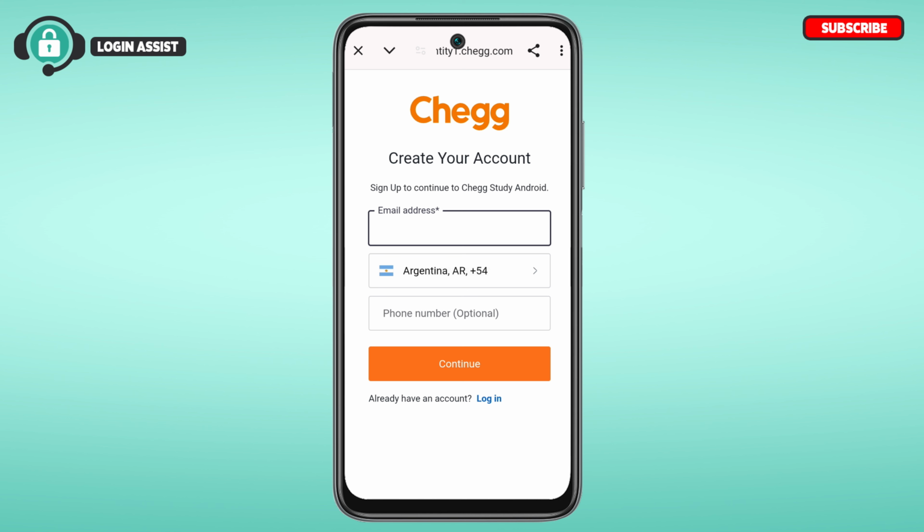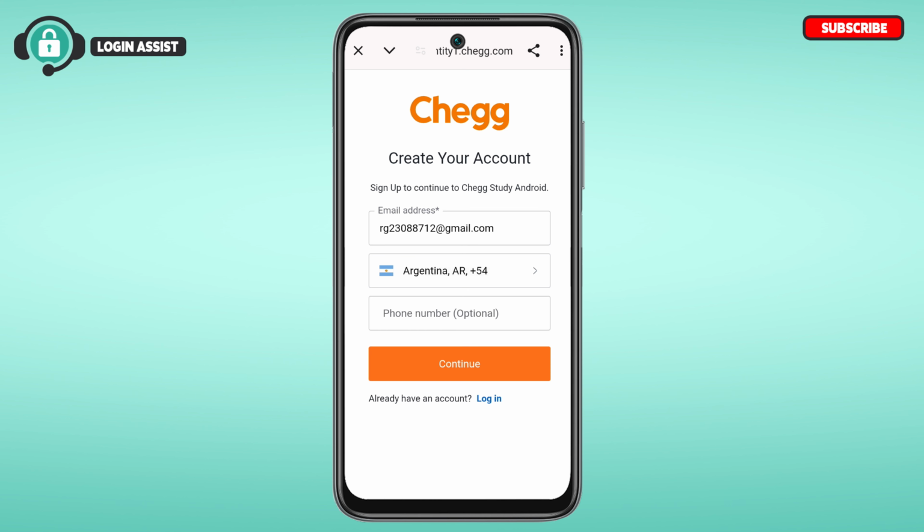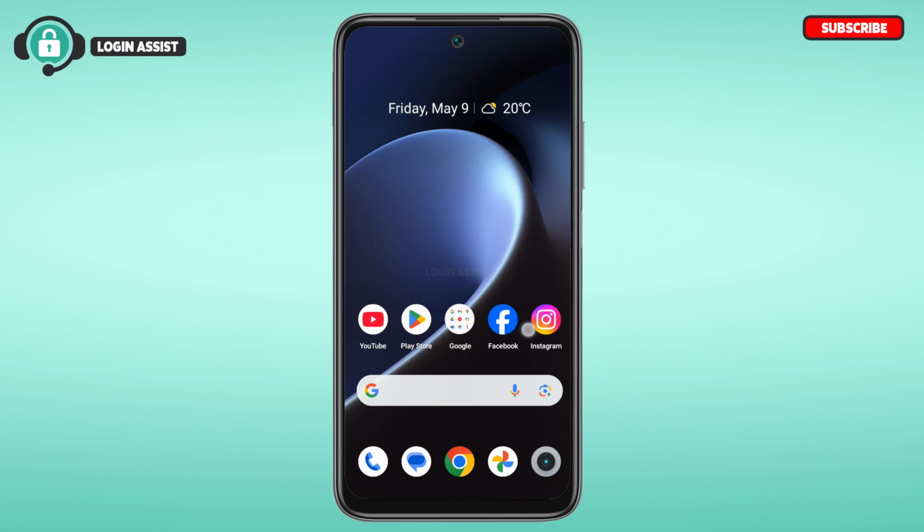All you have to do is enter your email address. So simply enter your email address over here. Likewise, if you want, you can also put in the phone number, but this is completely optional. After doing that, tap on the continue option. Now you can see over here you'll have to verify your identity. A code will be sent to your email, so simply open Gmail on your device.